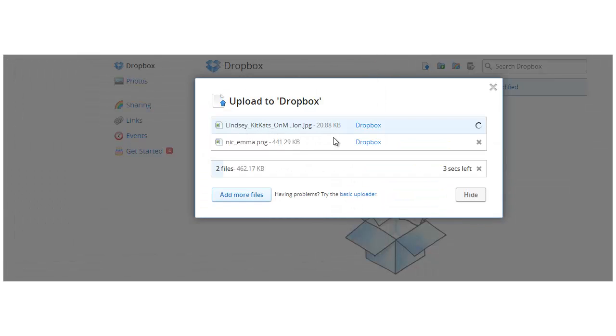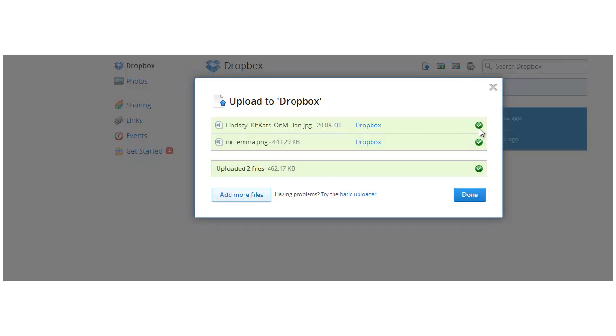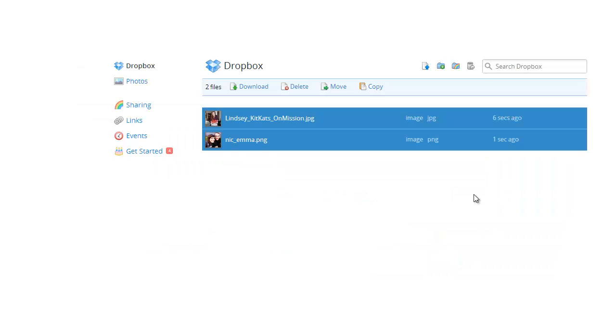And here I'm going to see the files right here. Notice here how they're uploading. It gives you the time that's remaining. And then notice here you get a green check mark indicating that the file has been uploaded to Dropbox. Now you can go ahead and continue and hit add more files. When you're done, select done.